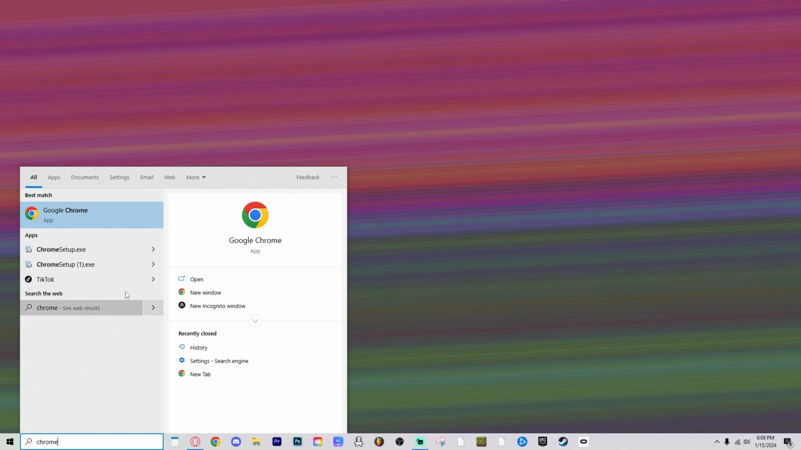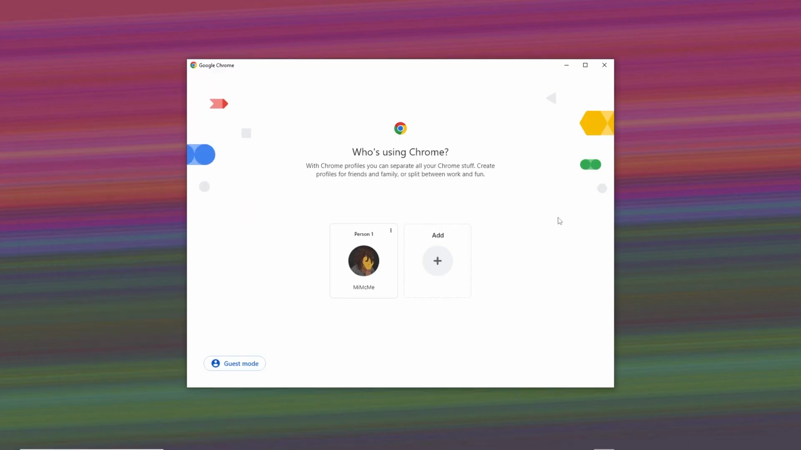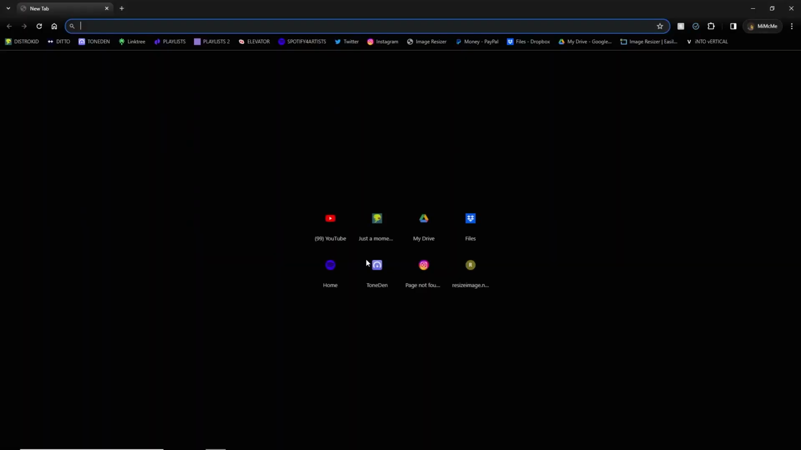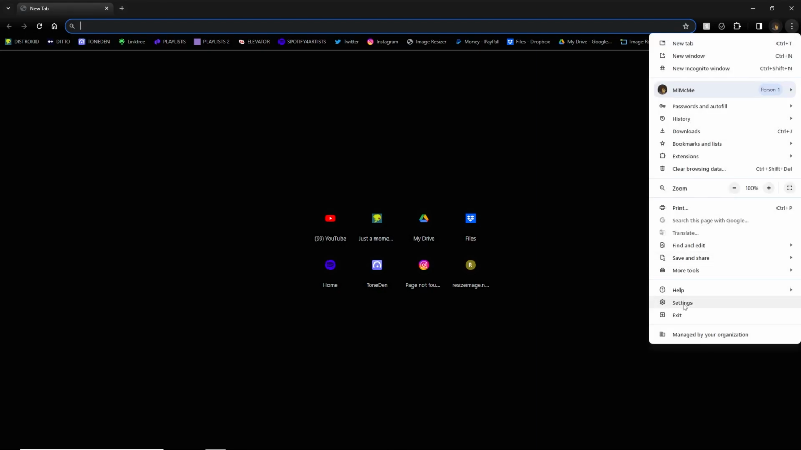Once you've done that, let's go and open up Chrome. Before you open Chrome up, it might ask you if you'd like to create a profile or if you already have a profile. Go and click on that. Alright, once you've successfully opened up Chrome, we're going to go to the top right to these three dots right here. We're going to go down here to settings.